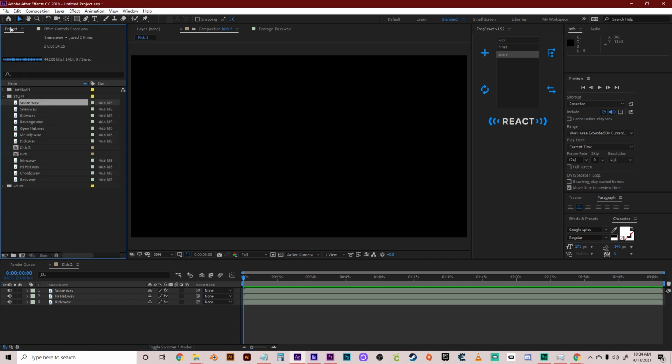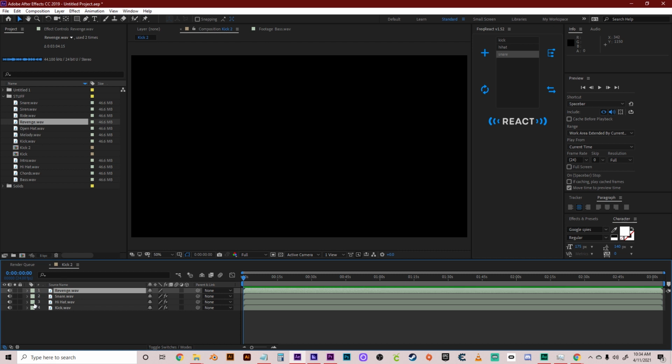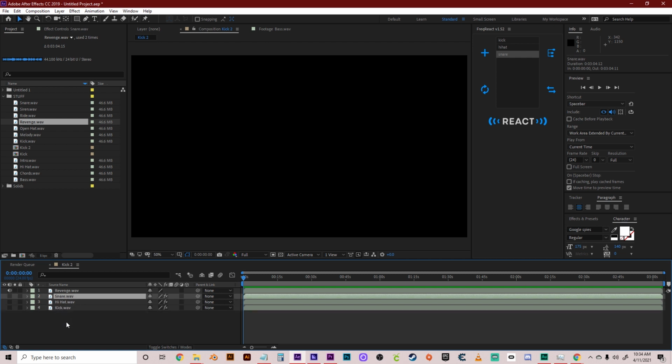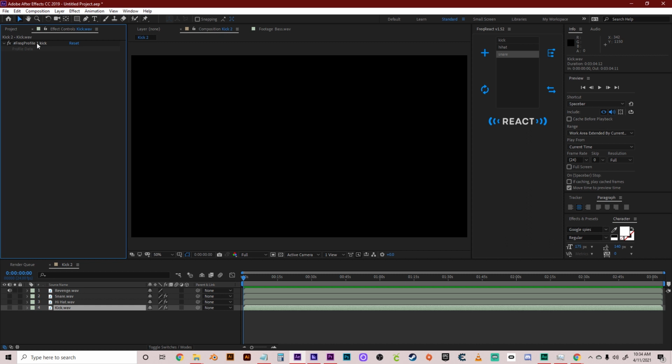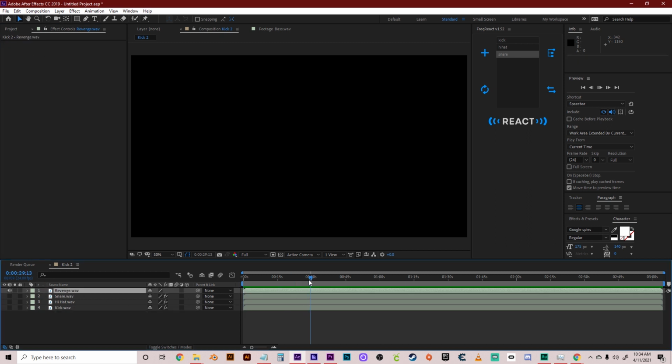Alright, the next step that we'll do is we'll go back to the project window and we will grab the Revenge track, the full track. Drop that on top, and let's click the little volume button on all of those stem pieces. We need them to remain in the composition so we have access to the profiles, but we don't need to hear them because we're hearing the complete track here again with all the pieces.